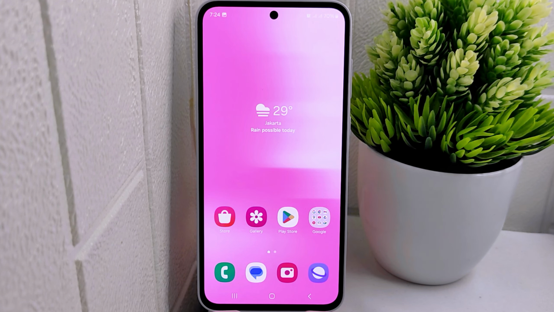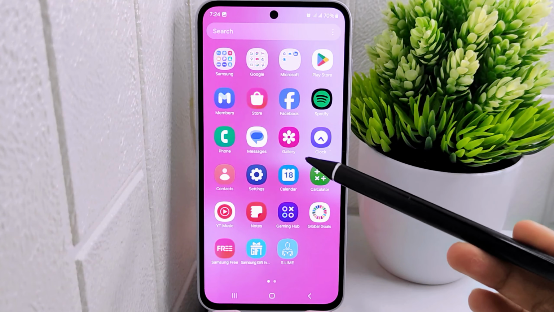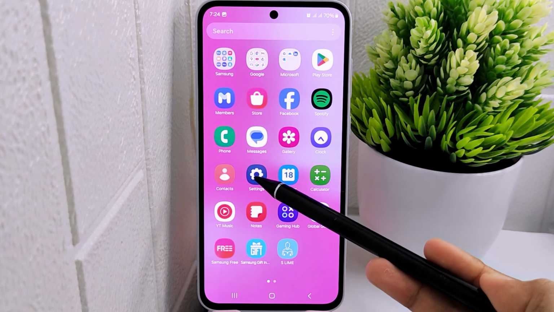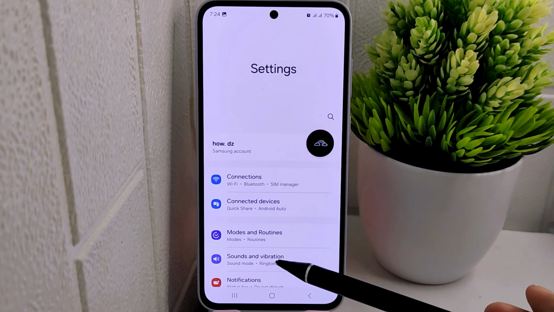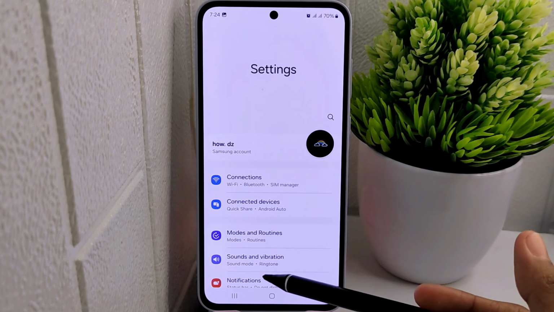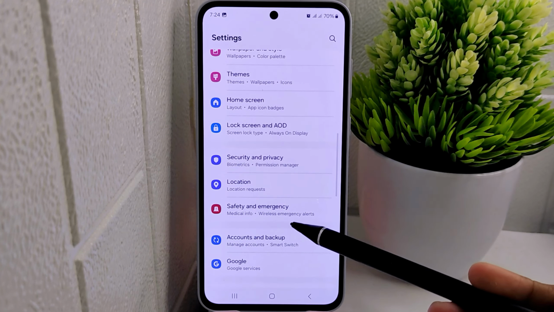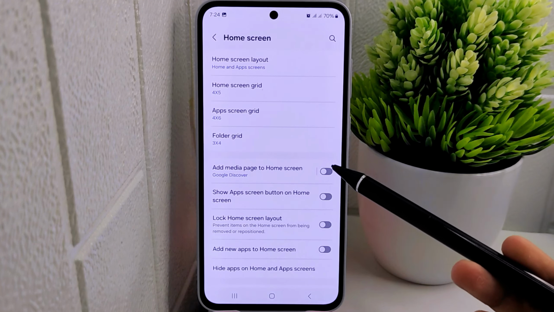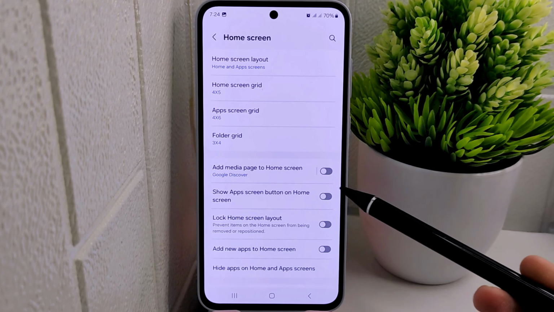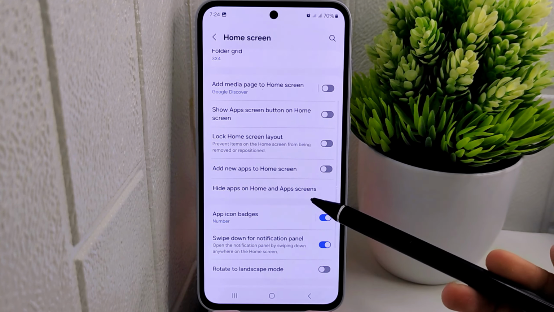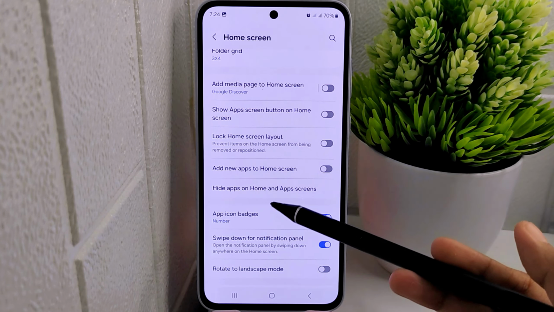To initiate the process, access the settings menu on your device. Next, please scroll down and select the home screen option. Within this page, navigate further to locate the specific settings for hiding applications on your device.